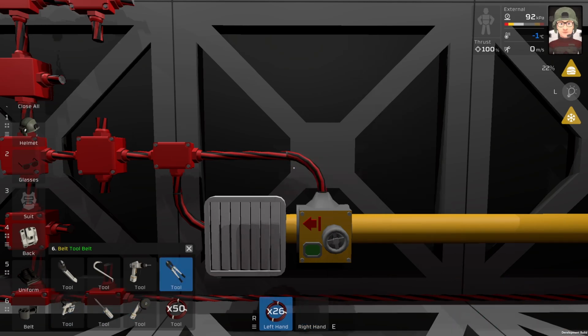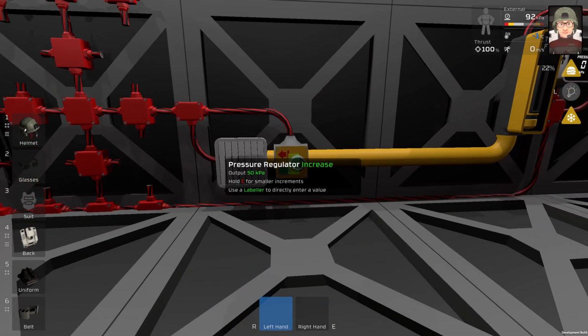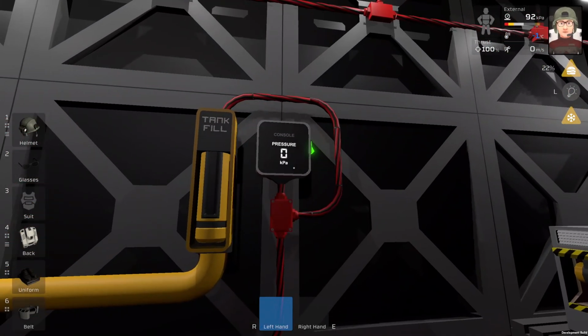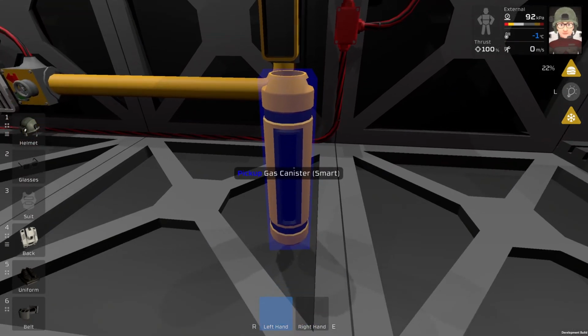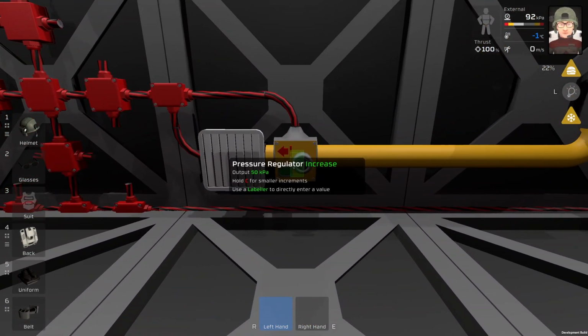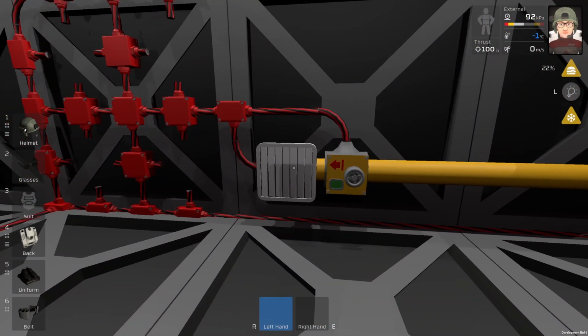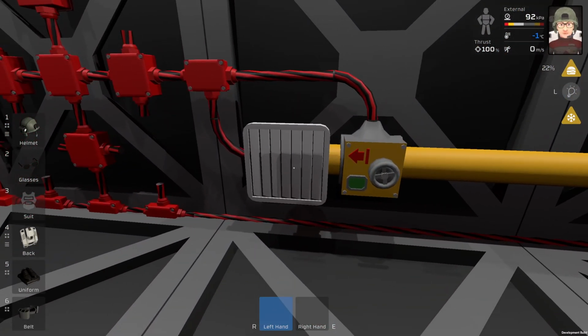So let's go back to the pressure regulator. Now it is off, and this gas canister is empty, and this device is now set as a pressure regulator. It means it will suck the air from this tank into the environment through this passive vent.